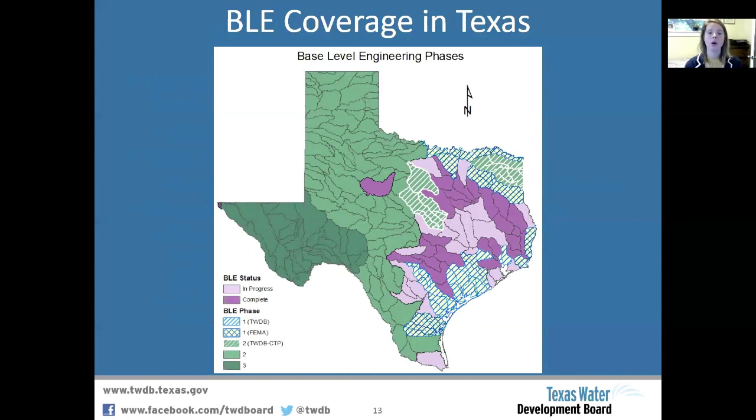And then the ones in white, we are about to kick those off very soon. And those are actually being done through our CTP program. So FEMA provided the TWDB with funds through our CTP partnership to complete those watersheds that are hashed in white. And so moving forward, we're still working on how exactly we're going to break up that green phase 2. I'll give you a little more background here in a second, but we are hoping to kick off more of that phase 2 here in the summer.